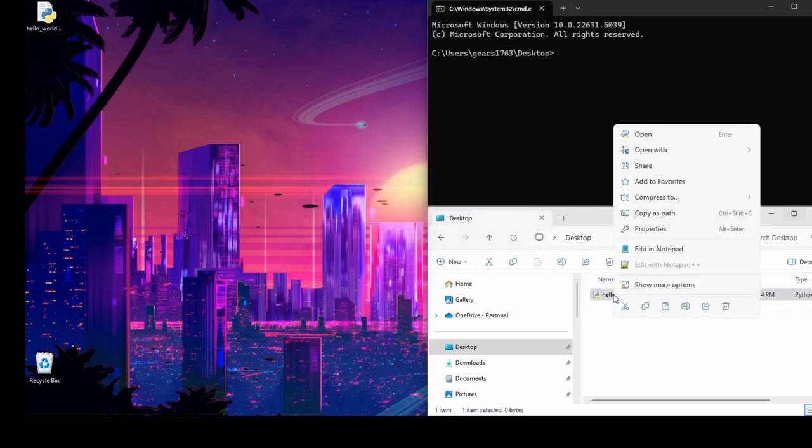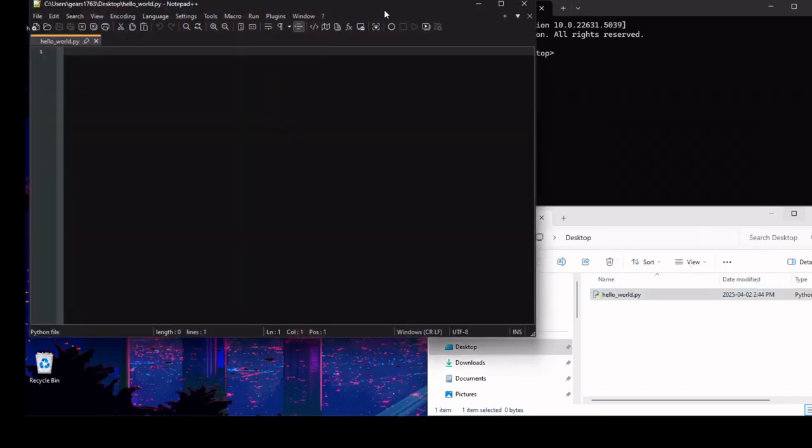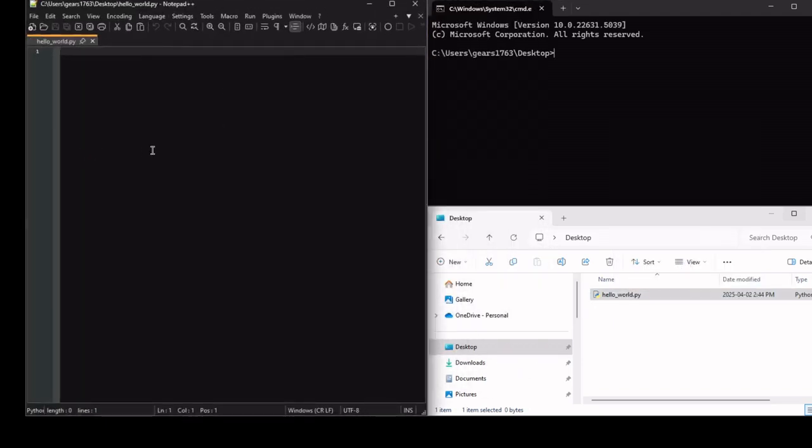Now, if we right click on that file and we click on edit with Notepad++, that'll bring up Notepad++. All right, so now we can try some stuff. So let's just print hello world. It's kind of the classic starting point. And then don't forget to save. The little pencil here means you haven't saved yet. So just Control S if I save, pencil's gone.